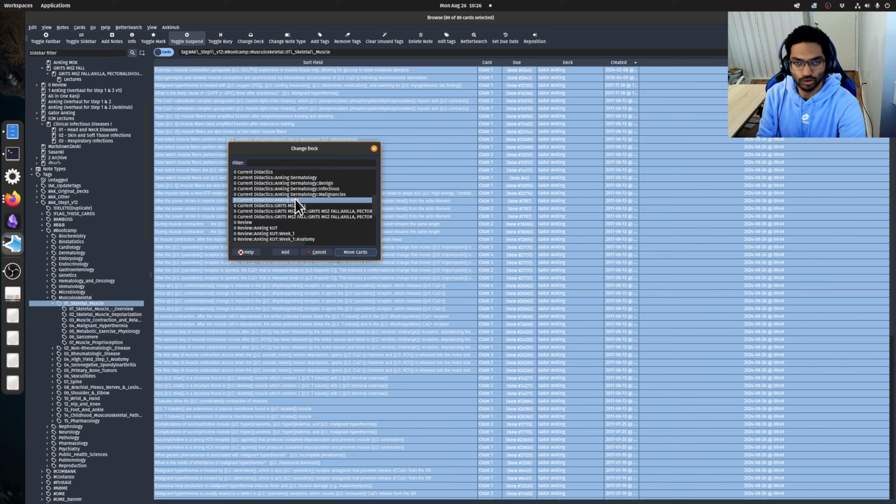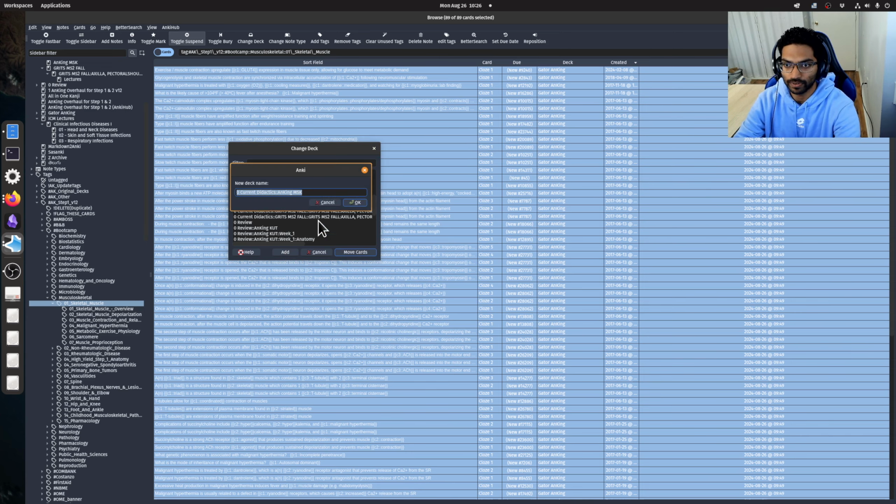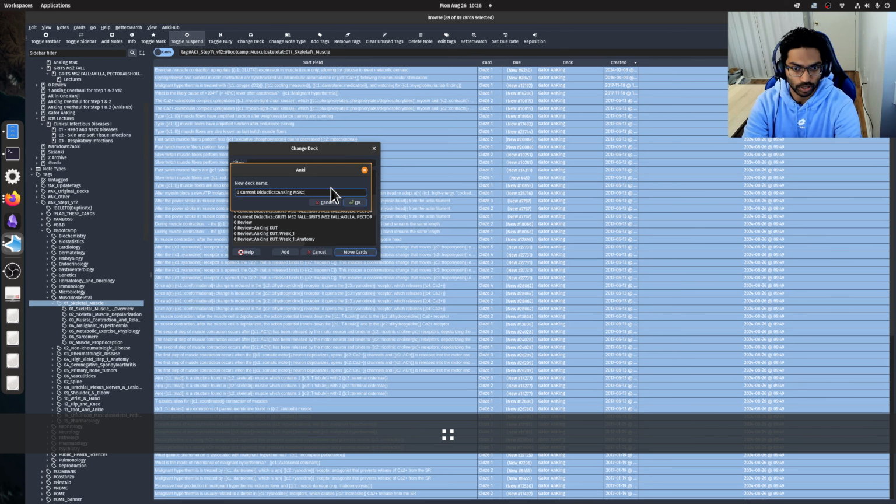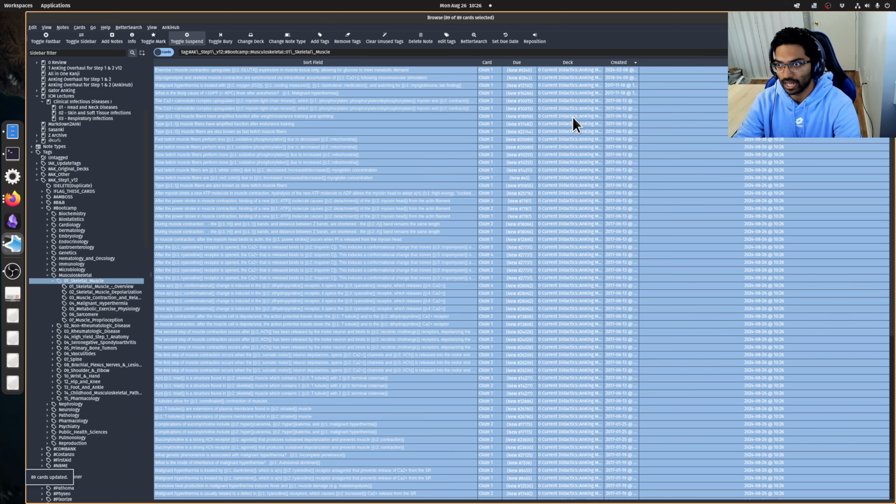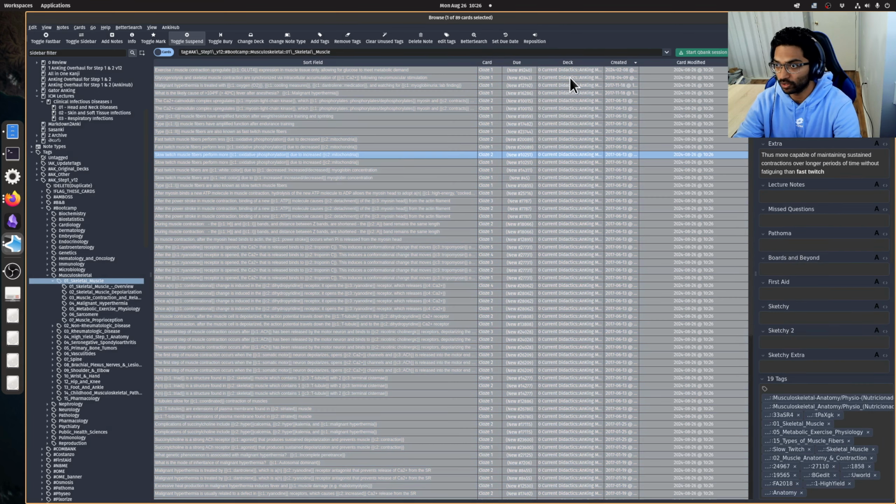Now, we could drop these all into the MSK deck, and then we'll watch the second video, non-rheumatologic disease, and also drop these in, and we'll just have a giant deck. Or, to be a bit more organized, we can click add over here. And then instead of adding these directly into AnKing MSK, we can put skeletal muscle over here. Okay. So if we do that, we can see that the deck is changed to AnKing MSK skeletal muscle.